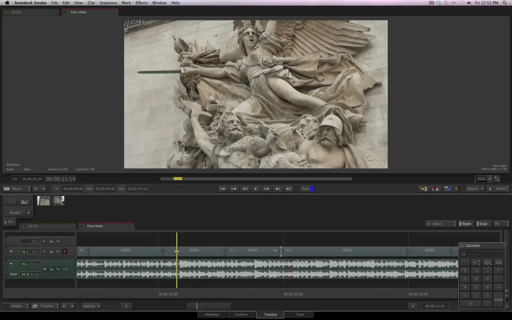I can choose the add button. And again, what's happening? We are continuously doing it over and over again. When you hit the Enter button, it's going to be a one-time action. If you use the add and subtract buttons on the top there in that calculator, you can repeatedly adjust the edit.